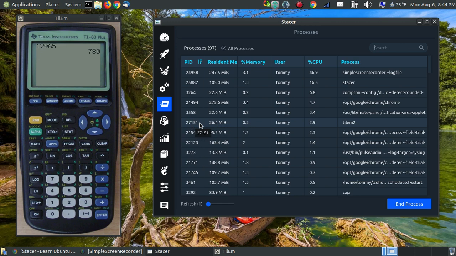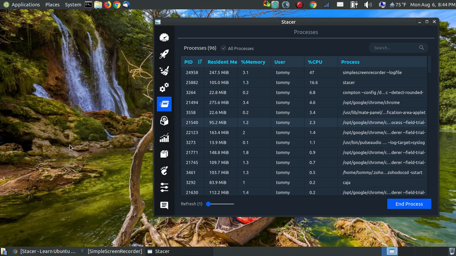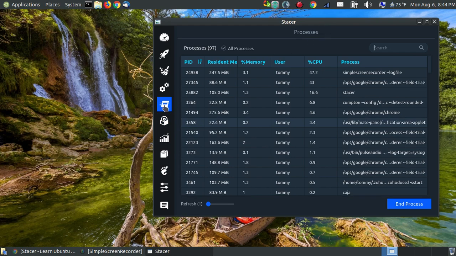But I don't have to bring up the terminal. I can click on it. Now watch what happens to this calculator when I press End Process. It closes. So using the processes, for those of you that are coming from Windows, is similar to the Ctrl, Alt, Delete, and End Task. That is a wonderful utility.